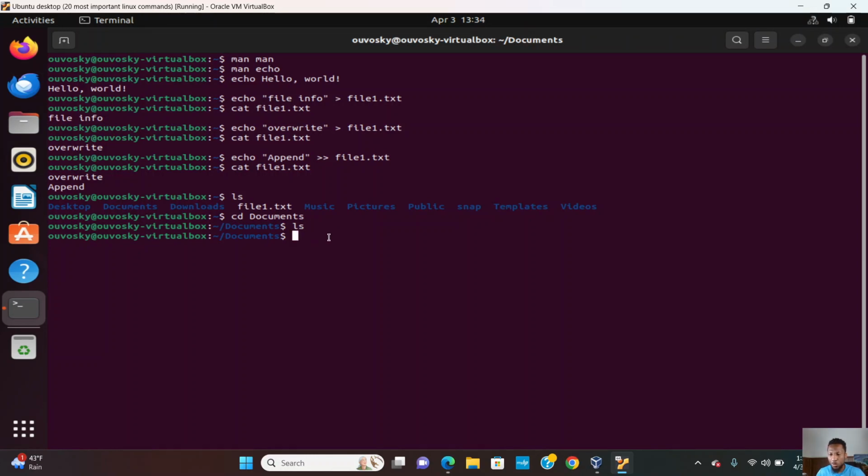Now guys, if you want to go back, you can type cd and two dots. Here we go. Now we went back to the home directory, and if we want, we can play with the arrow keys. Like we can use the up arrow to go to the previous command, and we can also use the down arrow to come back.